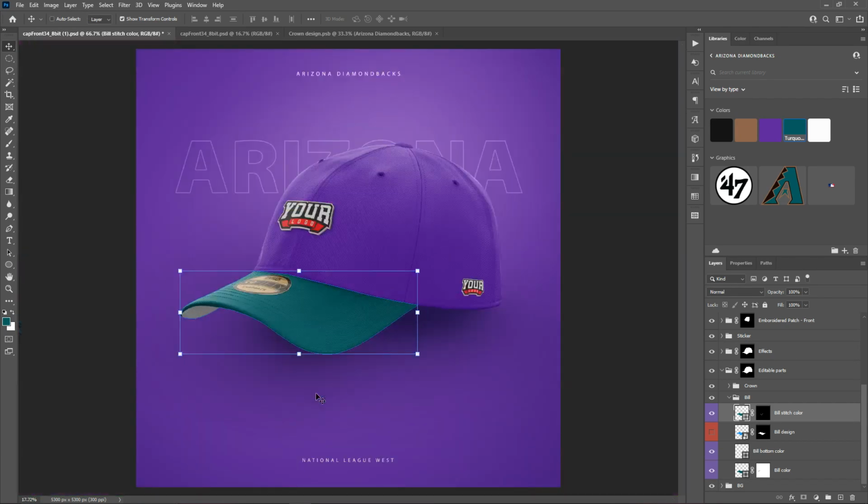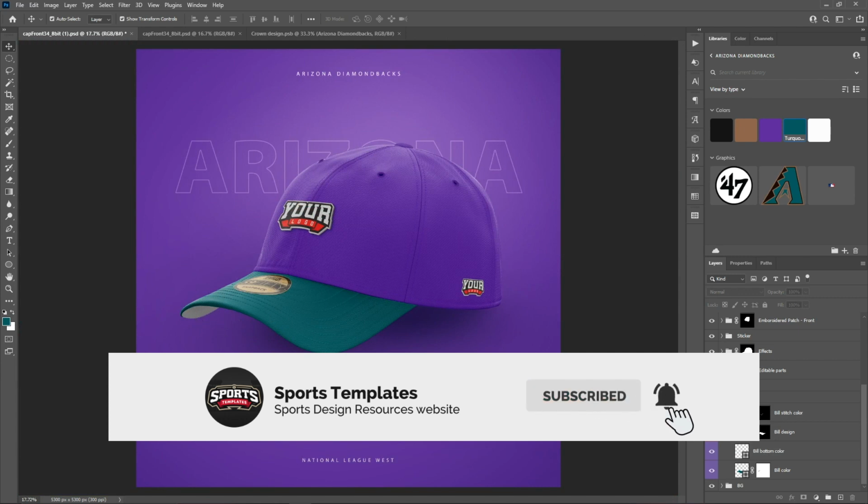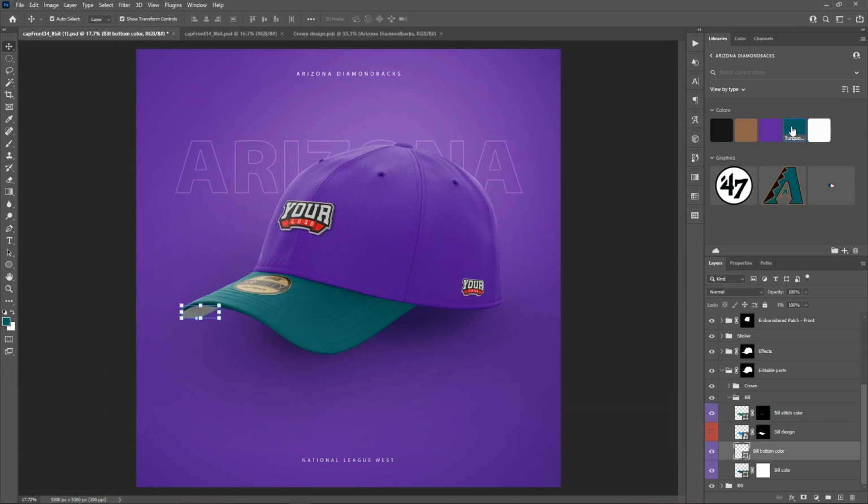So I'm going to hit Control or Command 0 again to back out. And we can also change the bottom color of the bill. So we could either leave it as that kind of white color, or let's see what happens if we make it that same turquoise color.